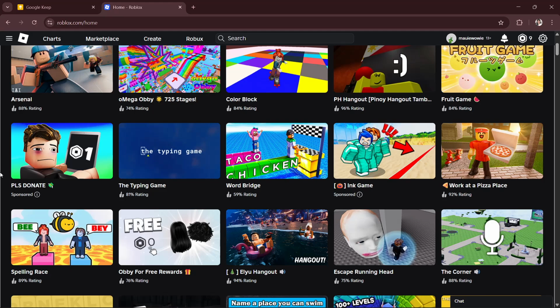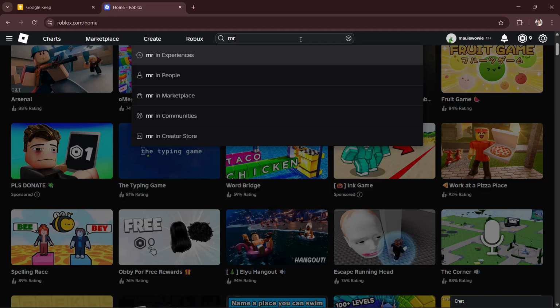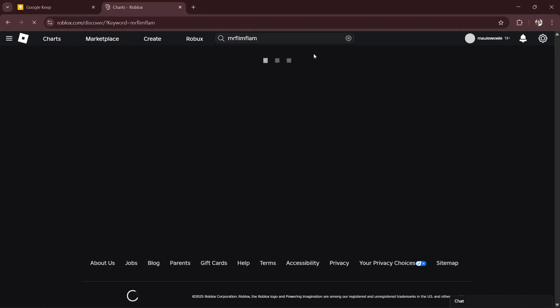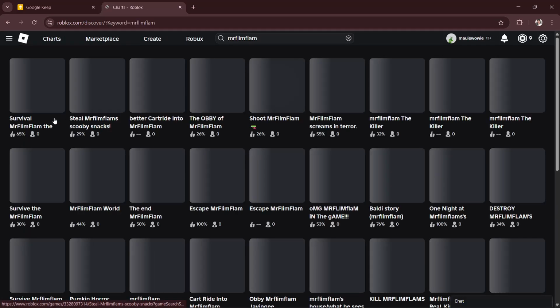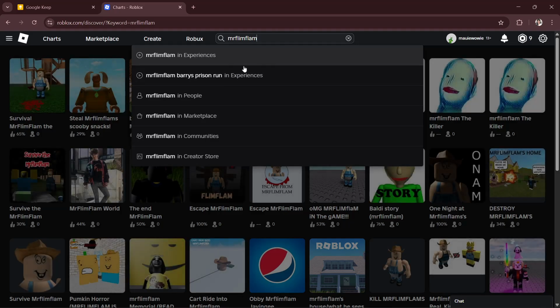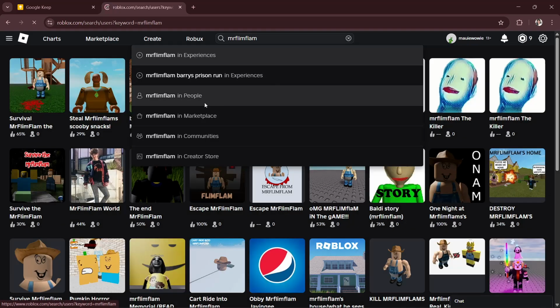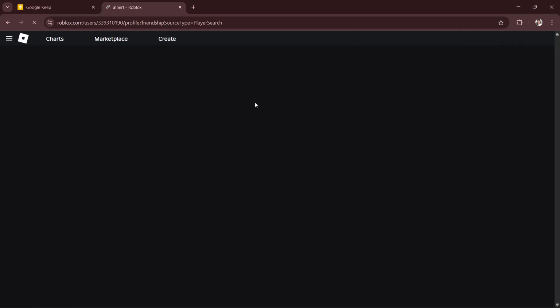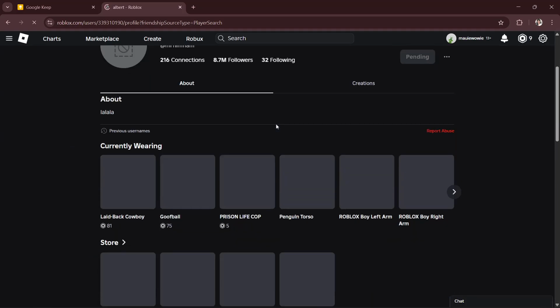Before starting, make sure the player's inventory is public, otherwise you won't be able to view it. So let's go ahead and search for a friend or maybe someone whose inventory you want to view. For example, Mr. Flimflam, we want to view his inventory. Go ahead and click the username for the person that you want to see.